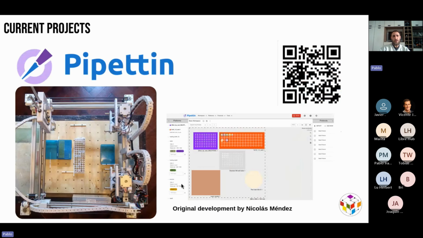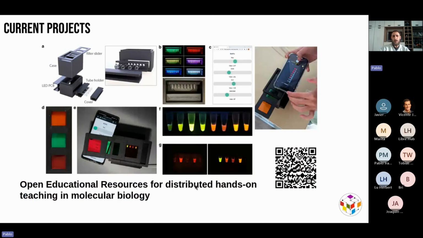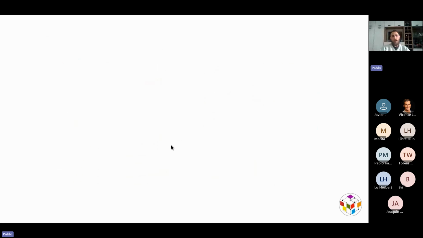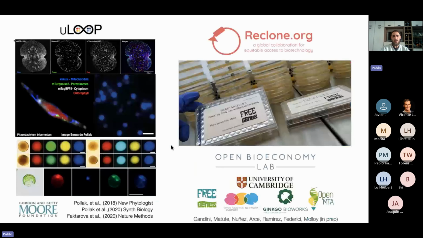Another very significant project for the network is Pipetine, a project by Nicolás Mendes, which is about an open source robot for pipetting. And this project received a grant from GOSH. Our friends from Chile work, among other things, on the development of open educational resources for distributed hands-on teaching in molecular biology, in collaboration with other organizations. They also work on the development of open reagents for molecular biology and open protocols.